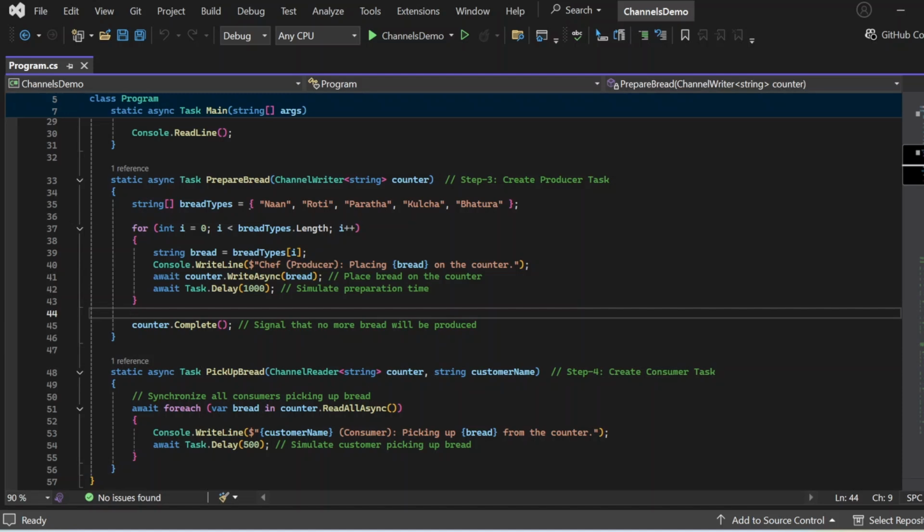Inside the loop, I wrote this statement to print a message in the console: Console.WriteLine customerName consumer picking up bread from the counter. If you notice, customerName and bread are interpolated. Why? Because I want to print this statement in a dynamic way. And then finally I have added a delay to simulate the time it takes for the customer to pick up the bread. That's the statement, await Task.Delay(500).